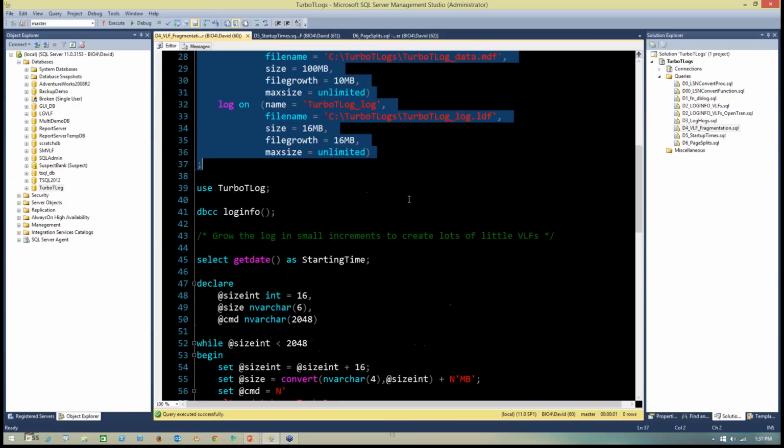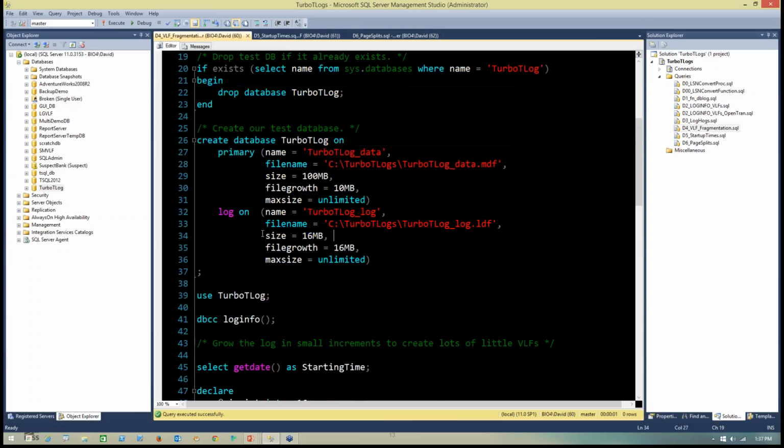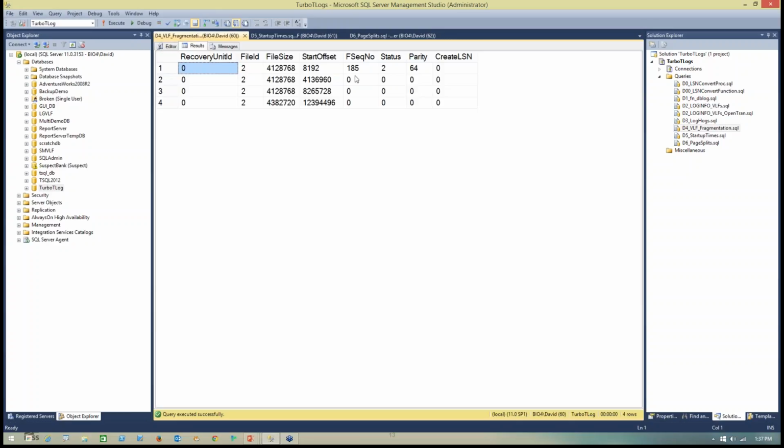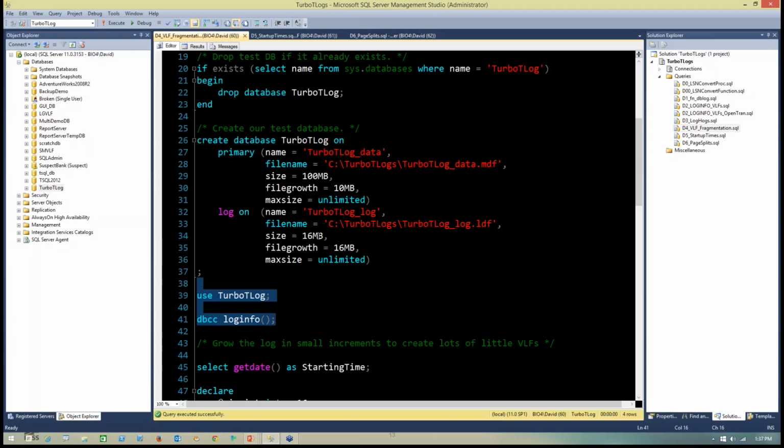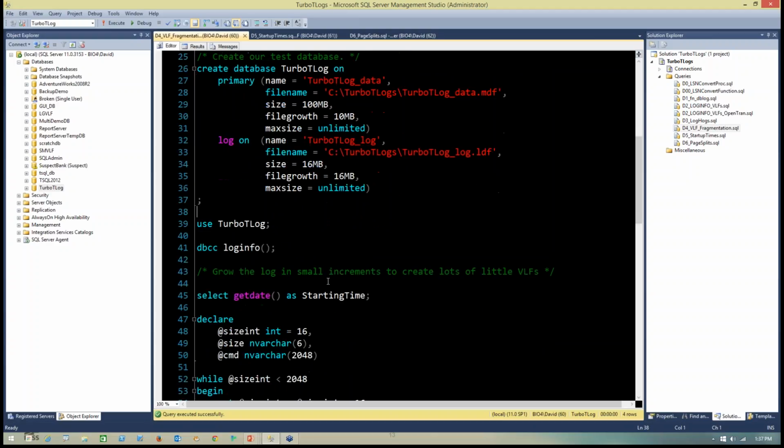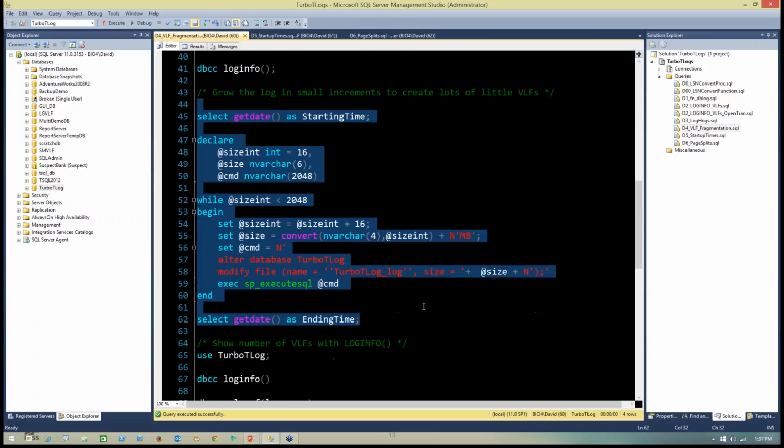Okay, so I have created my database, and this time I've done it with a 16 meg transaction log. I'm going to hop over here and use DBCC LogInfo, and that's going to show me I've got my first active VLF, sequence number 185, and these are about 4 megs apiece, which is exactly what I would expect for a 16 meg transaction log. So now I'm going to run a loop that's going to grow this transaction log out 16 megs at a time.